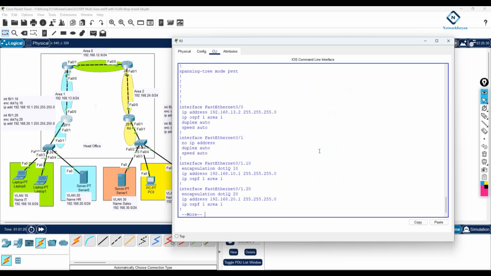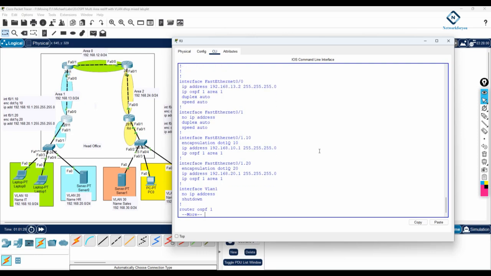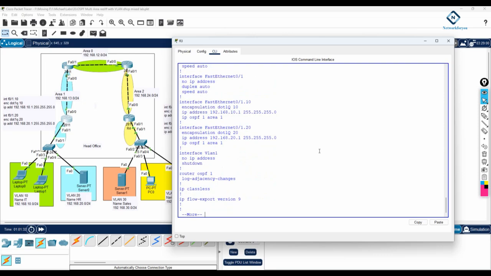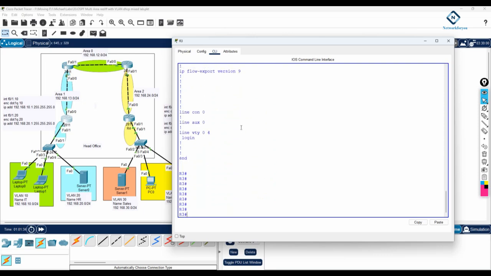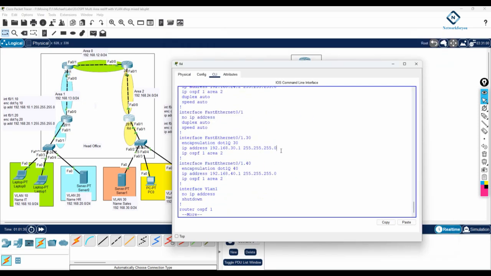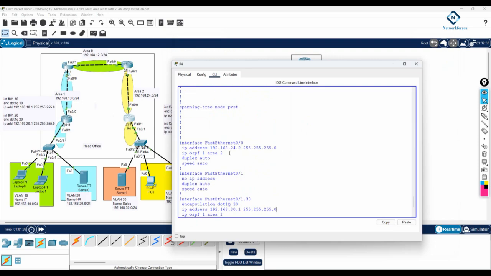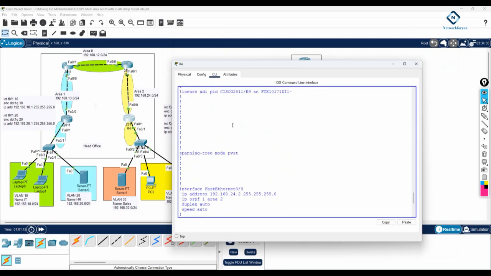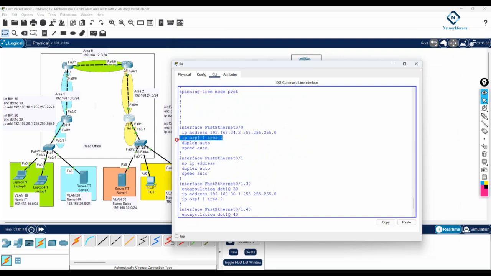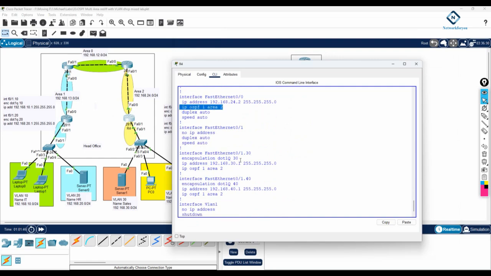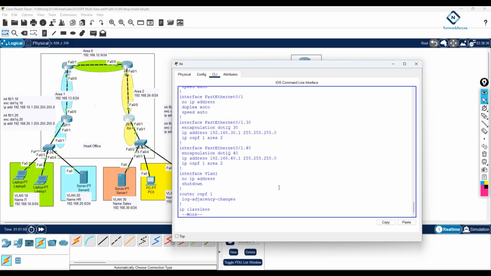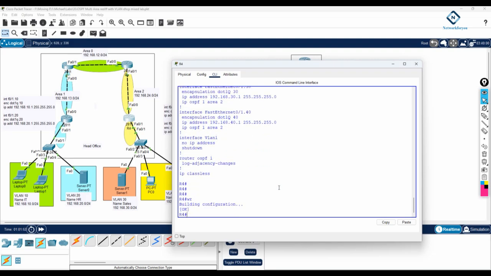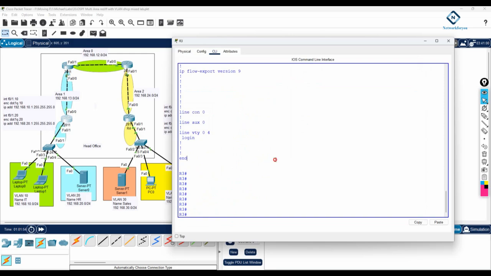IP OSPF 1 area 1. Area 1, everything is area 1. Then why is it not working? Let me check here. Area 2, here is area 2. Something is wrong with this topology, I think. Something is wrong with Packet Tracer. Let me save everything and reload the router again.